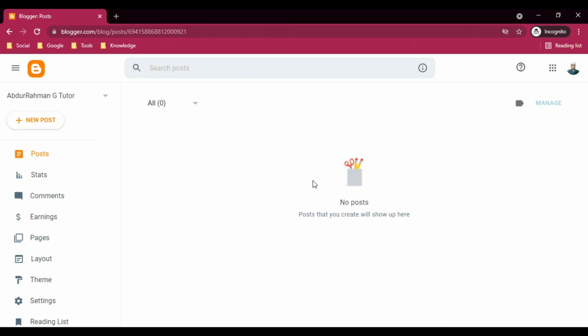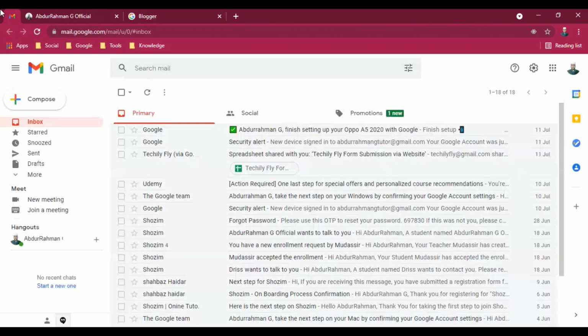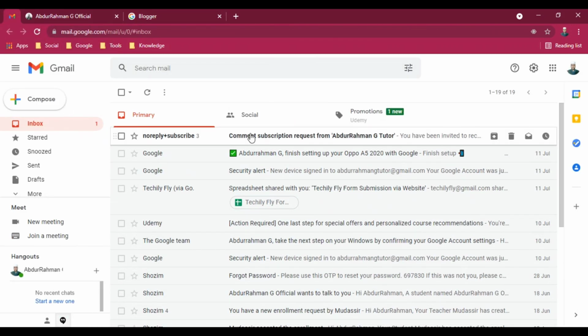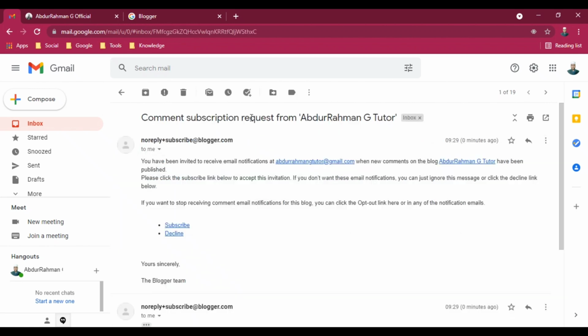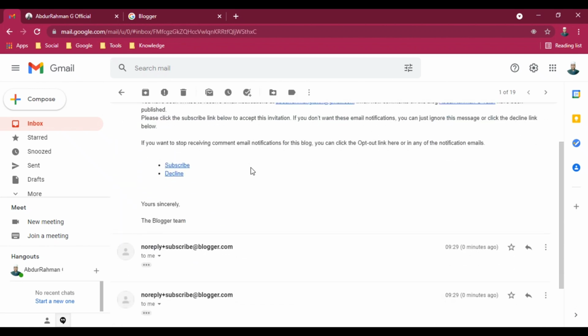After that you will get an email. There you have to subscribe to the notification. Like if you visit your email, meaning gmail.com, there you will get a mail from blogger.com. They will say, if someone comments on your post, do you want that notification or not? If you want it, then you have to subscribe.